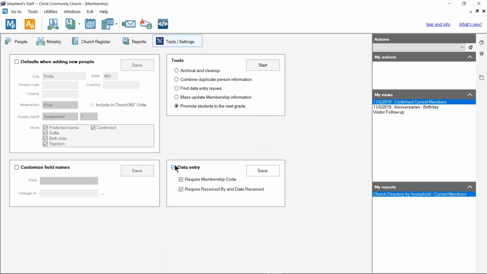The last 2 are data entry. So you can state require a membership code. Not every denomination uses membership codes, but it can be required. I know denominations that use it and like it and it's not a requirement, and I know denominations that it is a requirement and they don't particularly care for it. So it's really up to the church. If your denomination does require it, then I would advise using it because it's going to be part of your annual reports and you're going to need that information. So require membership code and require received by and date received.